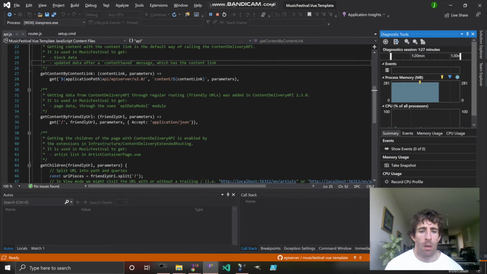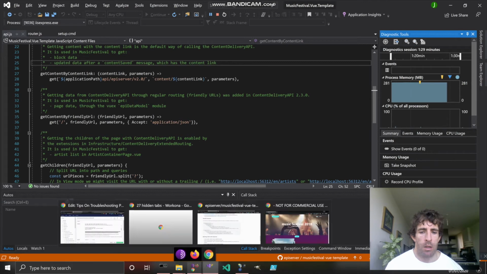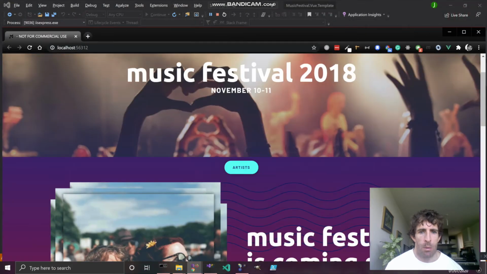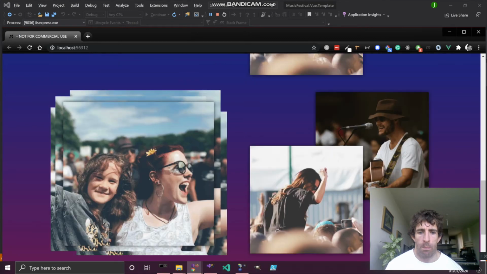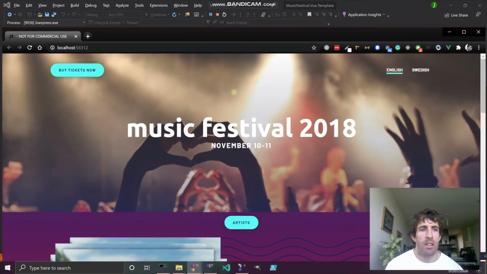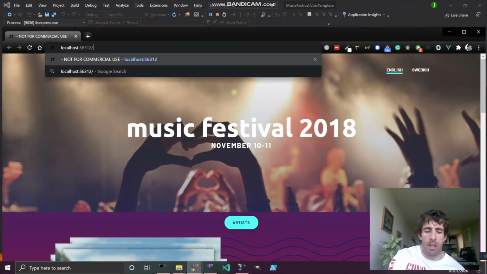Hopefully the website will have loaded. Now if we go back to our tab, as we can see, we have Music Festival. Boom. That's exactly what we want. So you can see installing Music Festival is pretty simple. It is just cloning and running a script.